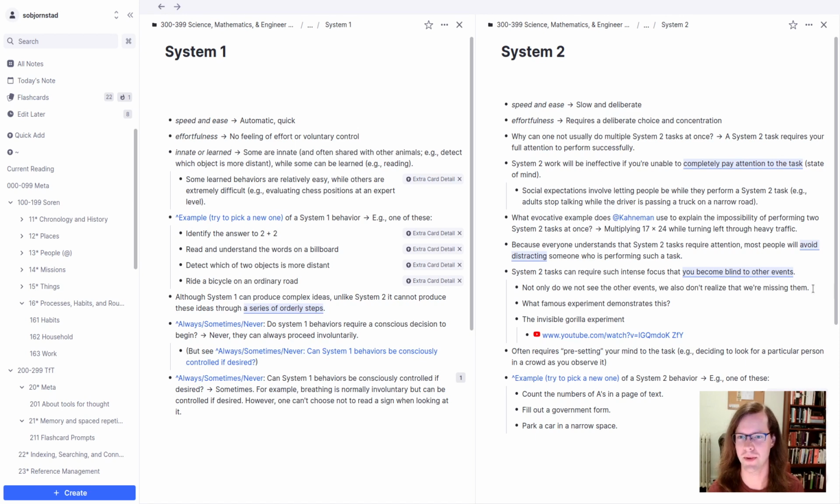Why can I not backspace this? That seems like a bug. Interesting. And we'll go like this, the invisible gorilla experiment. What I'm actually going to do is turn this into a concept. In case we don't know about the invisible gorilla experiment, I actually do, but we're going to have a concept here. And so let's just describe the invisible gorilla experiment.